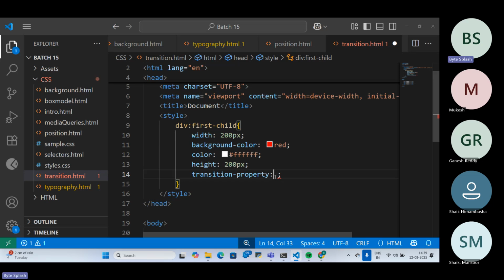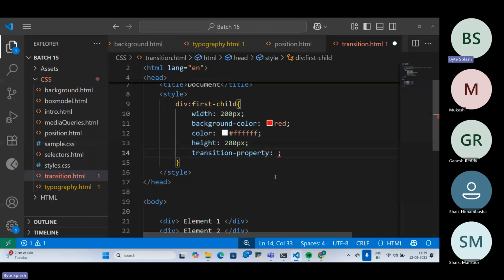So using time, whatever the time you are passing, it might be 5 seconds, 10 seconds, whatever it might be. Based on that time, which property you are going to control. So I am going to control background color. Done. So transition property done.